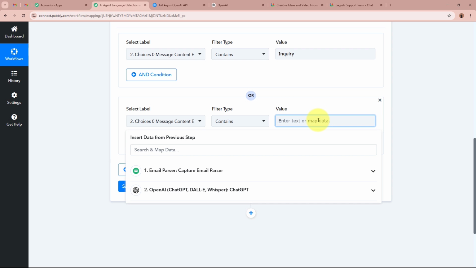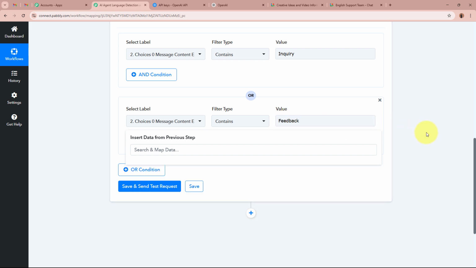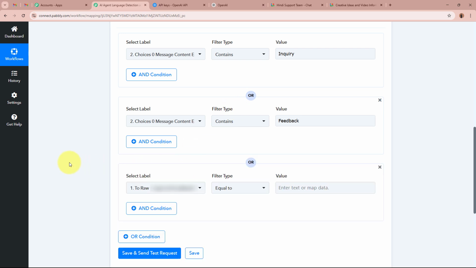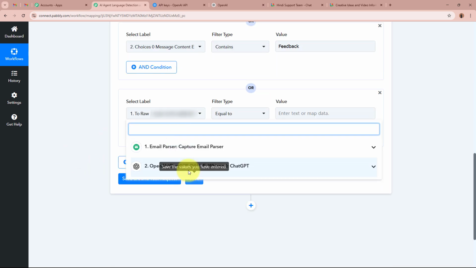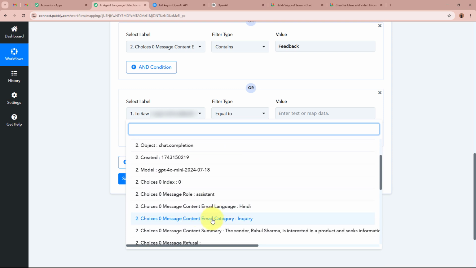And for the inquiry, I'm going to write the value over here as feedback. So if I receive feedback over here, I'm going to select it as feedback. If in this category place I receive feedback, then this workflow should also be executed, as we are adding OR conditions right here. Now over here I want the category again.